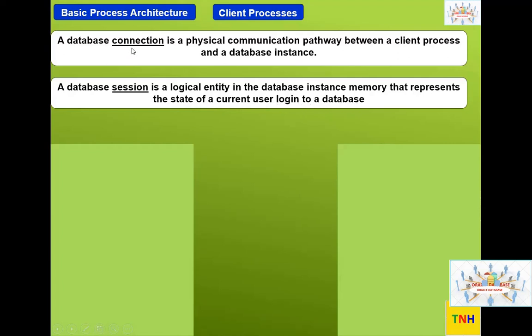Session is one thing, connection is another. For a session to exist, there must be a connection. For a connection, there can be one or more sessions. Those are the things we need to understand. As soon as you establish a session, that doesn't mean it's going to create a new connection, or even the other way around. A database session is a logical entity in the database instance memory that represents the state of the current user login to a database.